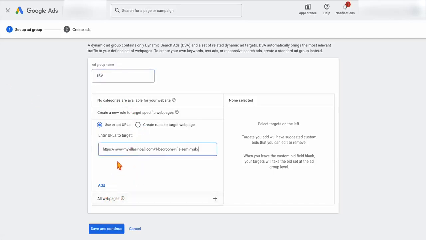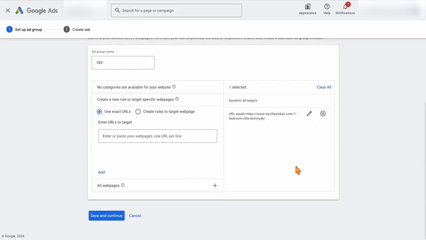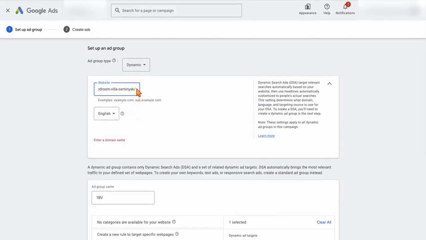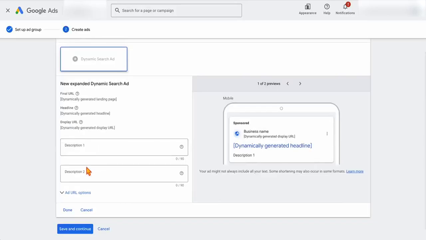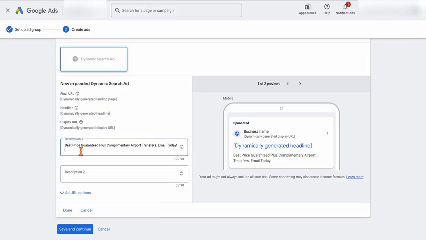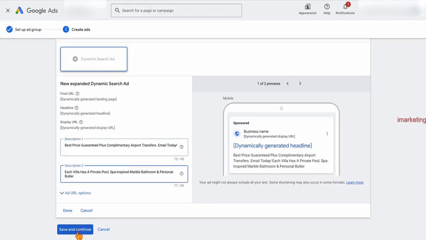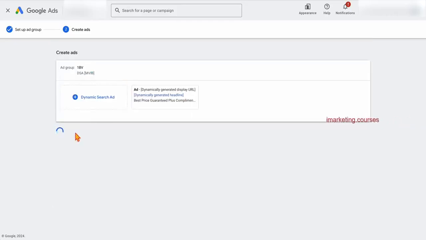You add the URL and then you click add, save and continue. Now you do also need to add in your domain name up the top here, which I'm doing in through here. Then go through, click save and continue. And you just need to add in the 2 descriptions. So you can't add in any headlines. You can only add in descriptions. Then we go through, click done, save and continue. So that's our first ad group, which is targeting our first URL.